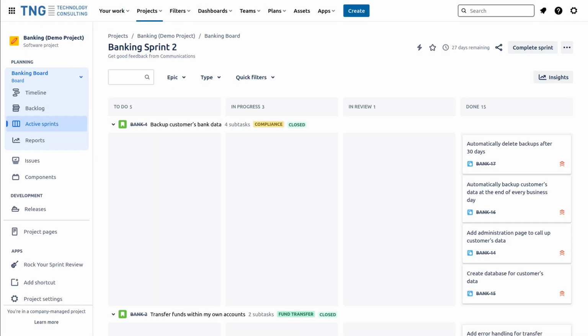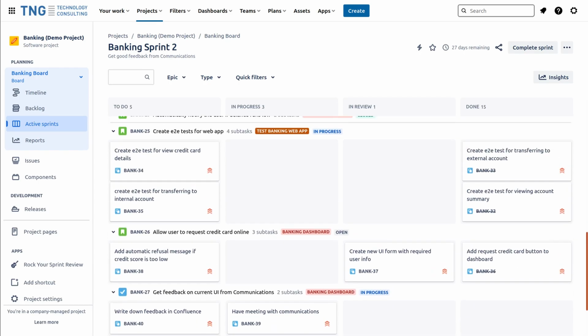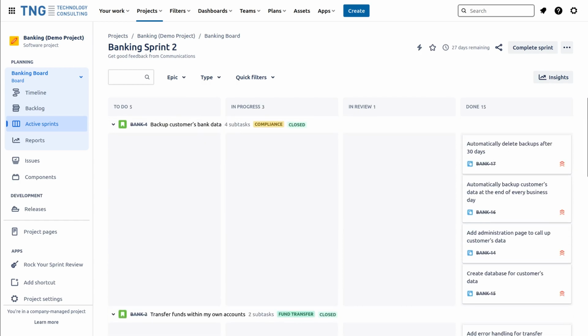Here we have a project based on developing a web app for an undisclosed bank in what might be a typical state towards the end of a sprint when the external stakeholders want an update on what was completed in the sprint. Our app is accessible from the project page by clicking on the Rock Your Sprint Review entry.